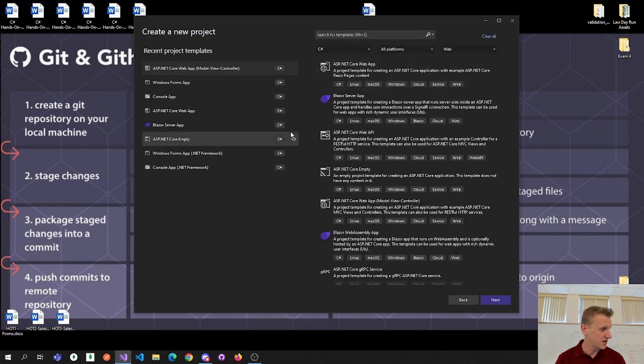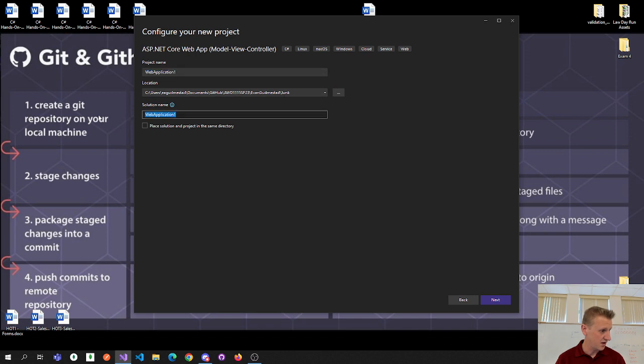So create a new project, just go through the normal stuff here, and bookstore, I'll just call this V1.